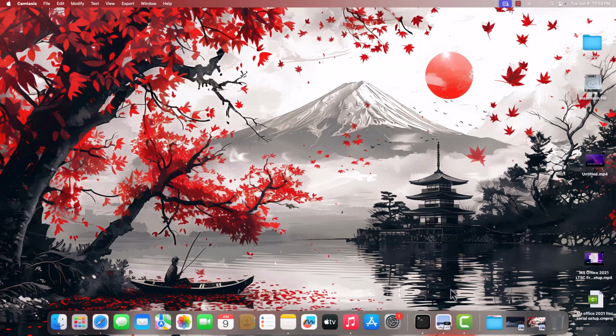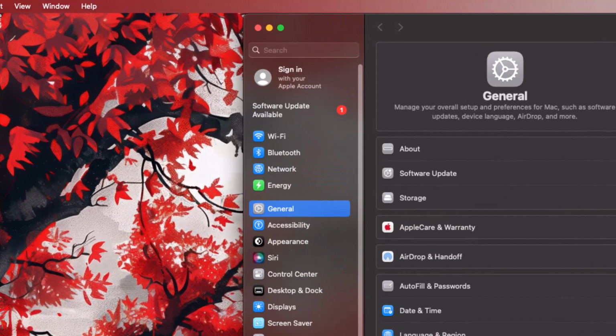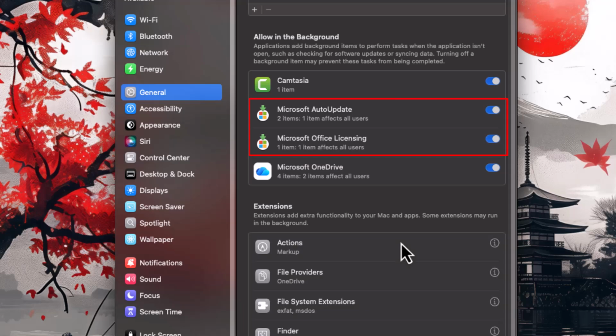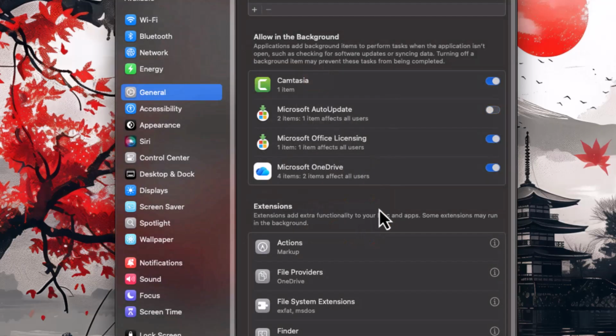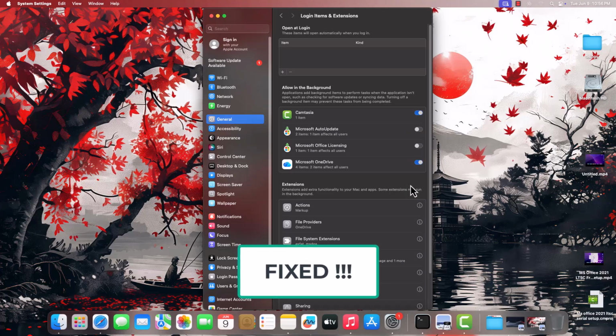Come to Settings. Then General. Find Login Items and Extensions. Here you may find two MS Office related icons. Simply turn them off. Put in your password and these will get disabled. From now on, no update related notification will come to you anymore.